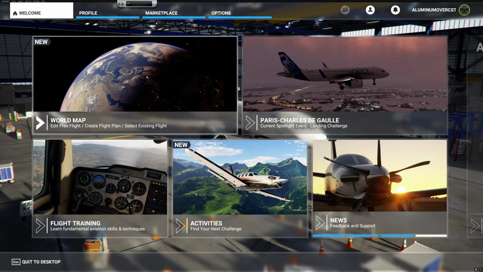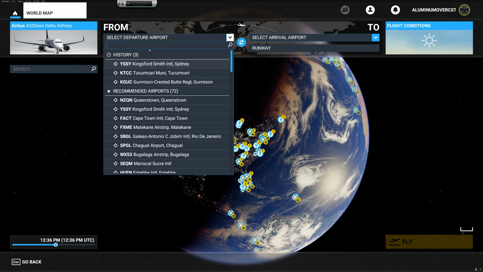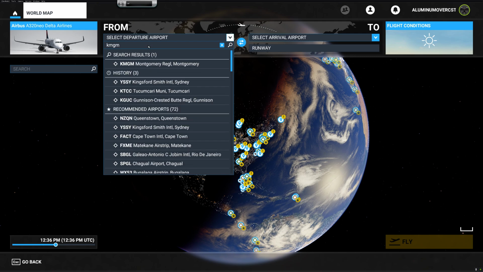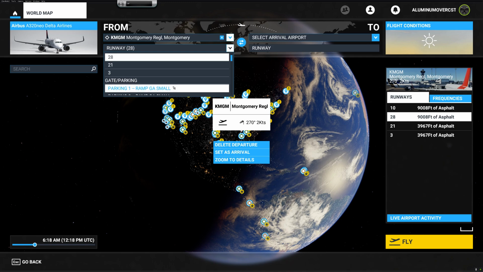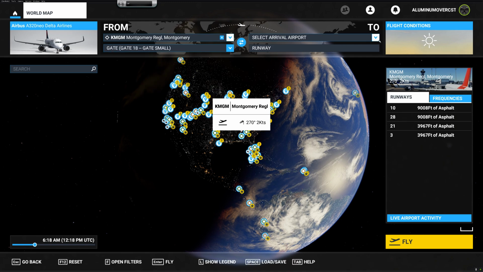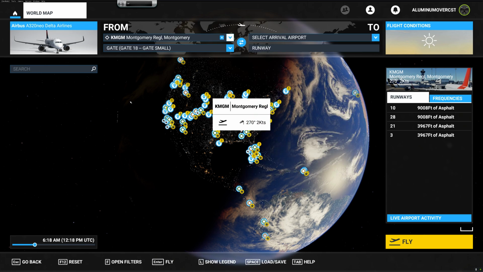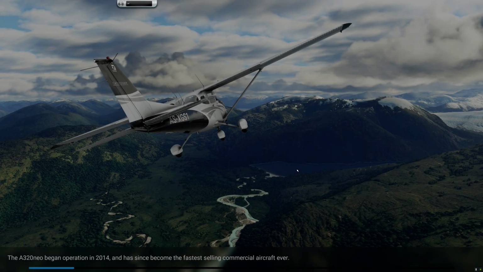Flight Simulator and create a flight from Montgomery, KMGM. And I'm just going to put us at any gate. It doesn't matter. And I'm going to select Atlanta for arrival. Actually, no. I won't even select Atlanta for the arrival. Let's not put anything in there at all. Let's just generate the flight. We're going to do all the flight planning through the MCDU.